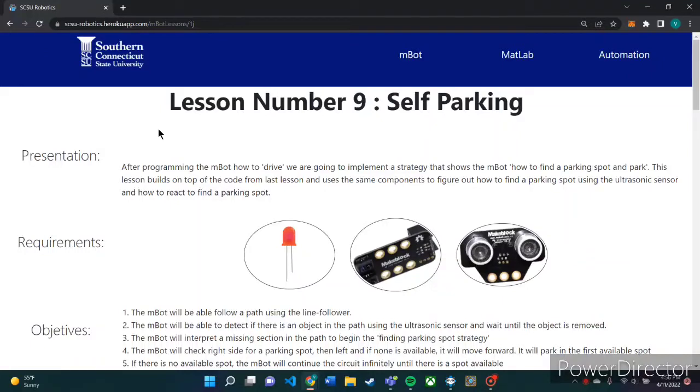It is important that if you didn't take a look at lesson number 8, you go back and learn how to do that one before, because we're going to use the code that we learned in that section. Well, the presentation of this lesson is very brief. We're only going to add what we learned from lesson number 8, and we're going to teach the mbot to implement something called parking spot strategy.